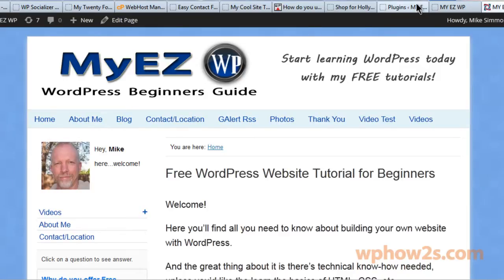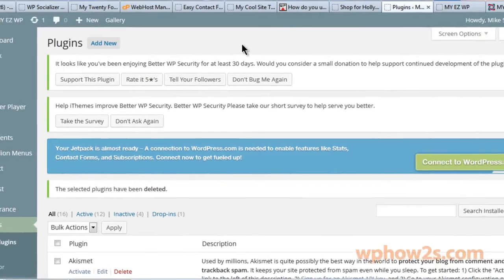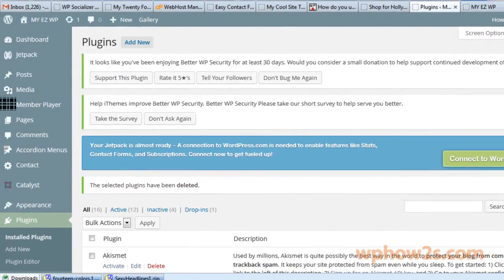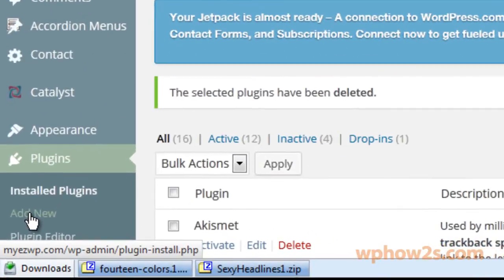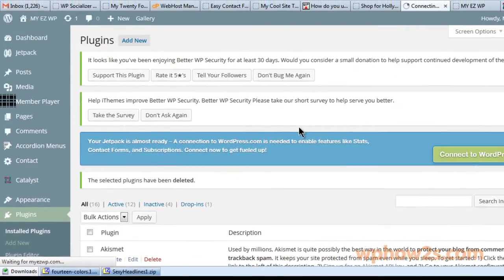I'm going to go back to my WordPress dashboard. And I'm sure you know how to do that. Your domain name /wp-admin and log in with your info that you get when you installed WordPress. So once you're on your dashboard, go down to plugins and then we're just going to click on add new.